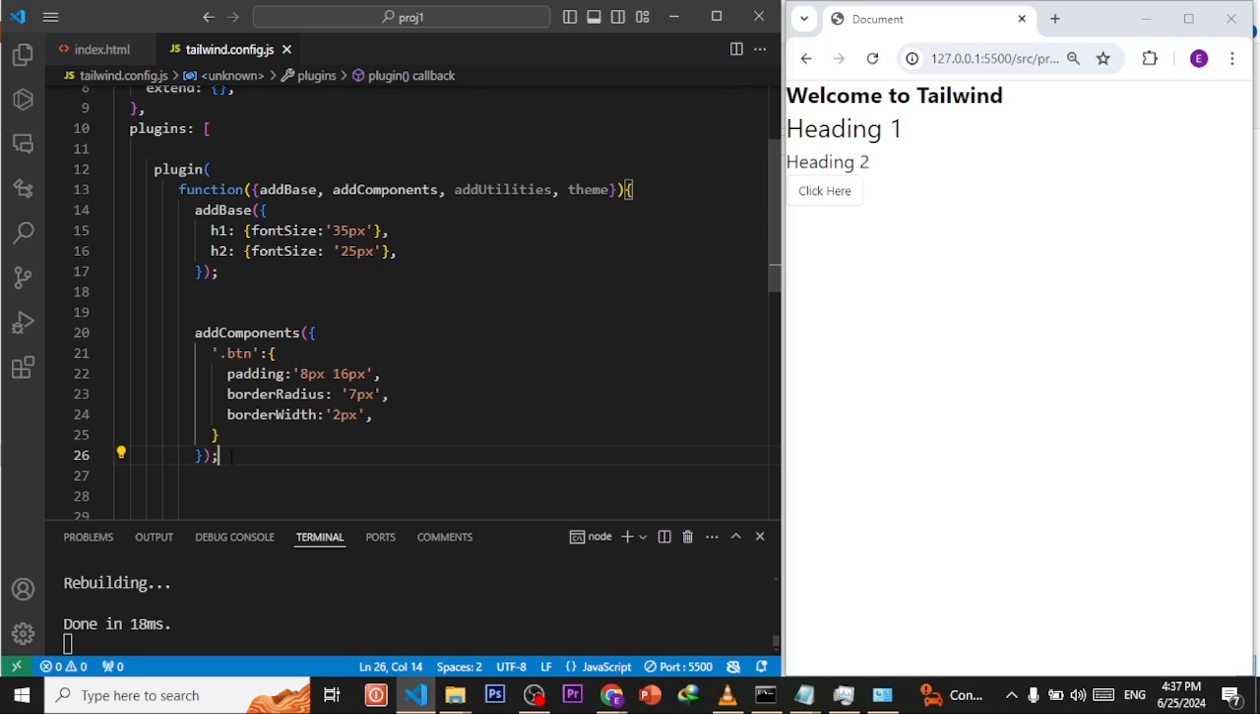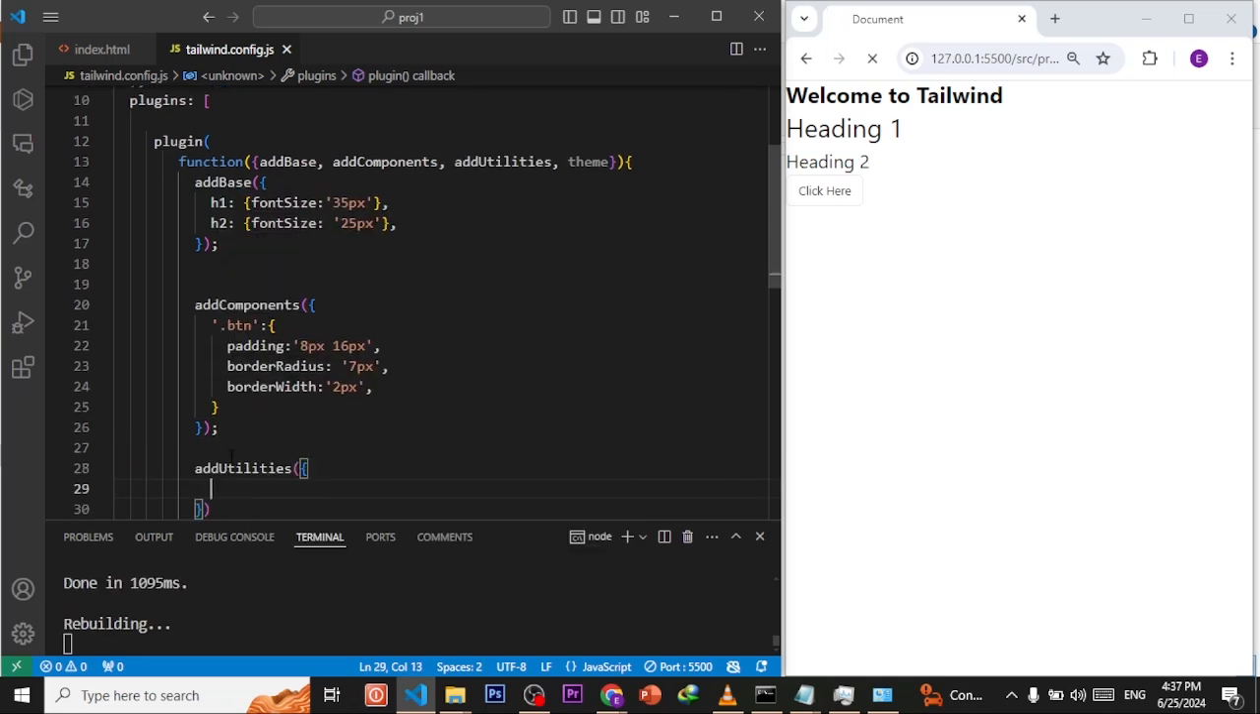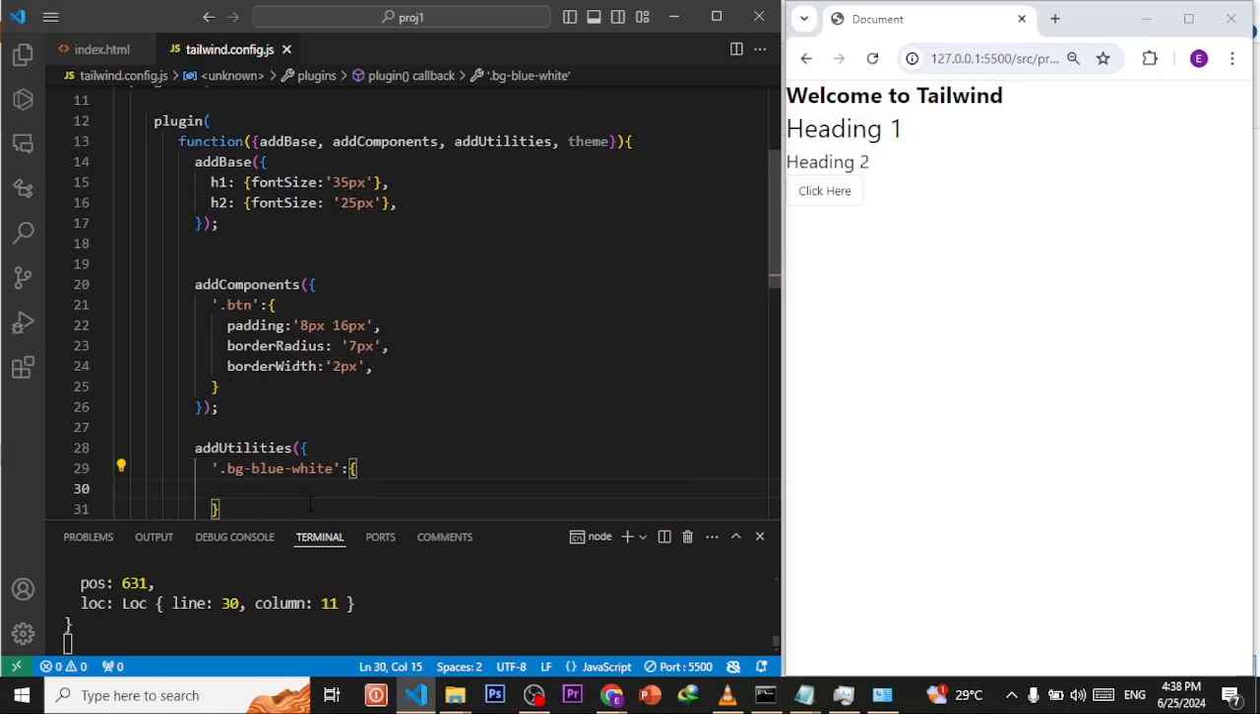Let's add a utility function that changes the background color of our button, this button that we have here. So we're going to say addUtilities and in the parentheses put an object, and we're going to create a class called bgBlueWhite that will be our background color, and that will have a background color. I'm going to put the color 0350FF. That's a hexadecimal value.